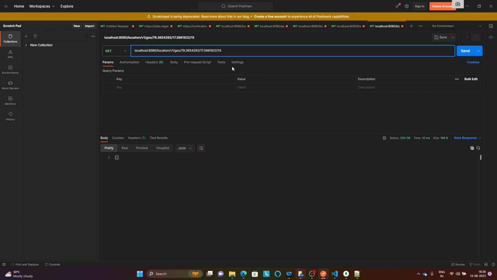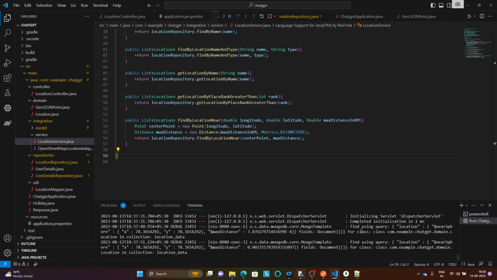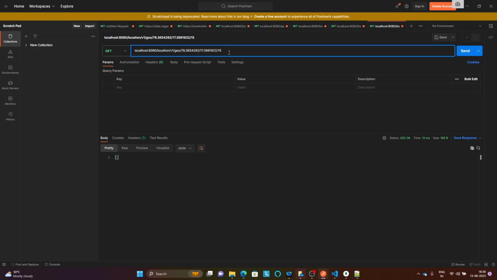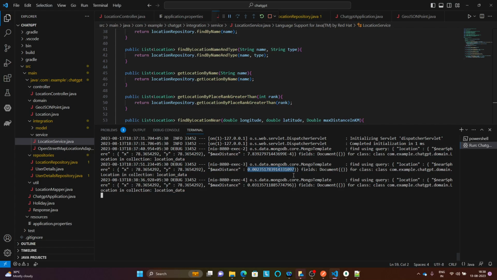This one, double two, and okay, let's verify now. What is that query that it fired? Right, so near sphere x is this one, y is this one, and max distance is this particular thing, right? So if I say 200, even then I'm not getting it. What could be the reason? Let's find out that one.